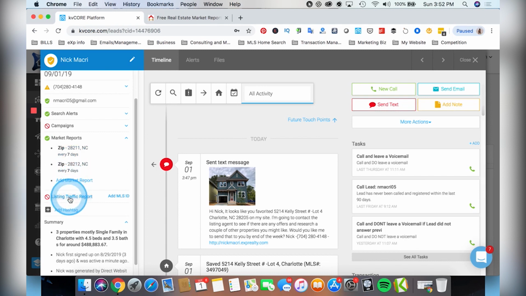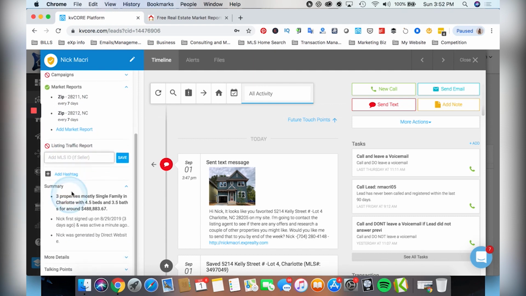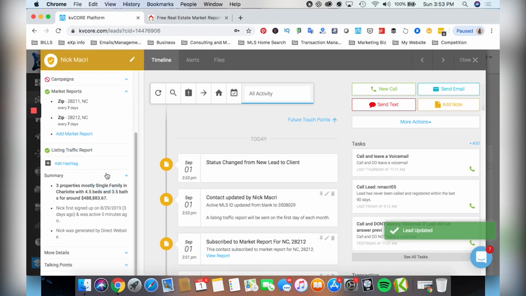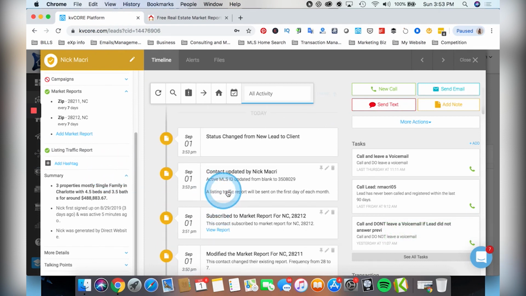And then finally, we're going to go down to listing traffic reports. All you have to do is put in the MLS ID right in here and hit save. And what this will do is it will now send, as you can see here, a listing traffic report on the first day of each month. So that means on the first day of every single month, kvCORE will send a report to the seller that basically says, here's how many people viewed this home online in the past month.